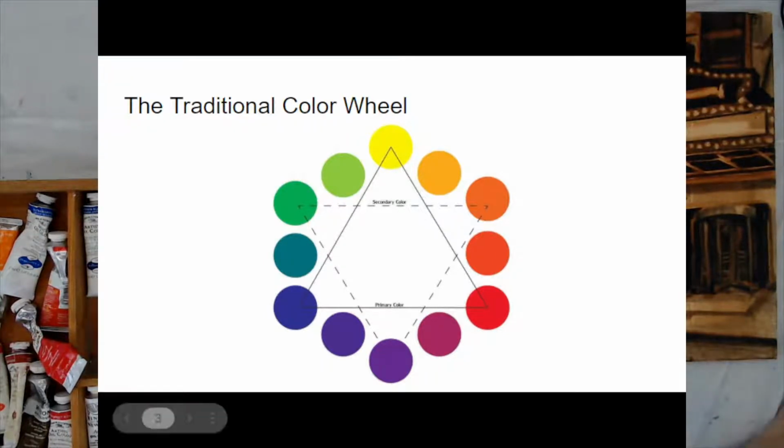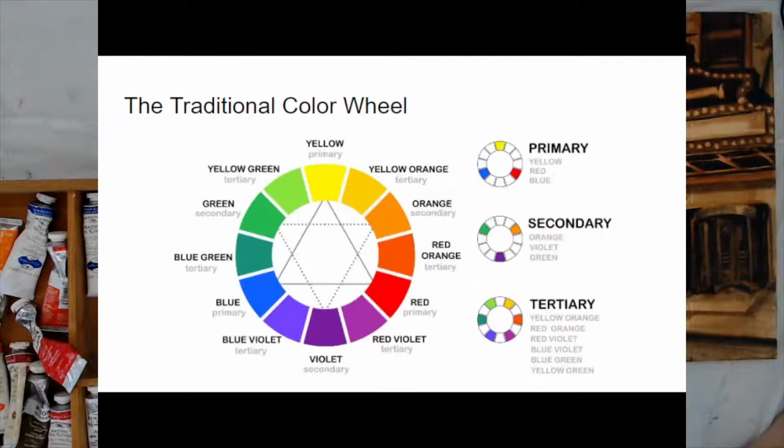Now, a primary color scheme is an example of, okay, so there's yellow, blue, and red. That's the traditional color wheel. Those are the primary colors. And then we have the secondary colors, and then the tertiary colors. The primary is red, yellow, blue. Secondary is orange, violet, and green. Tertiary is yellow-orange, red-orange, red-violet, blue-violet, blue-green, and yellow-green. So you see how that works.